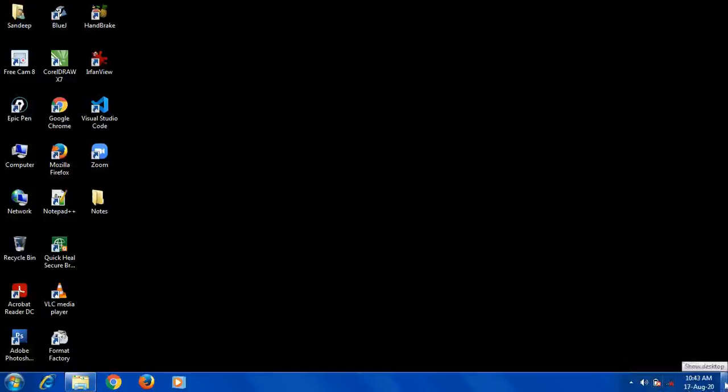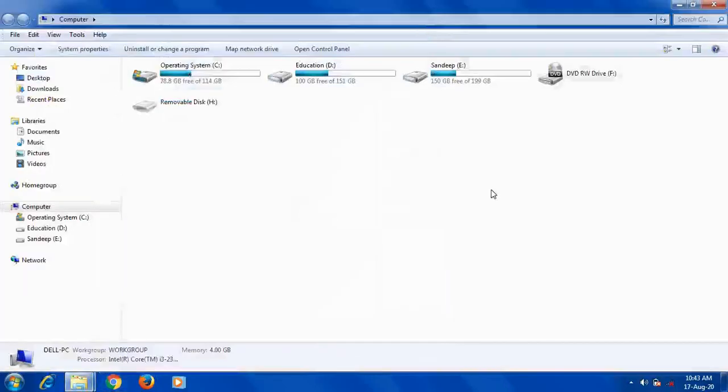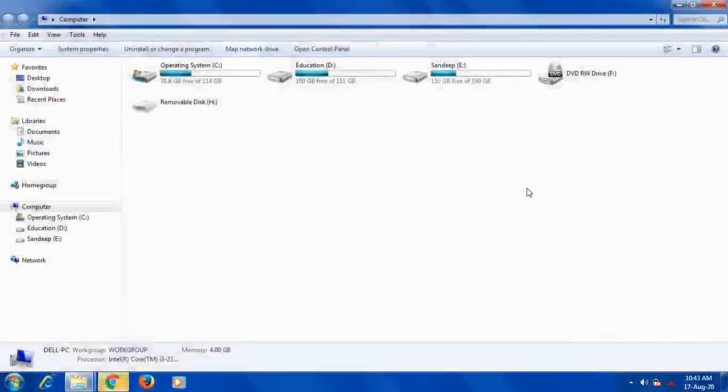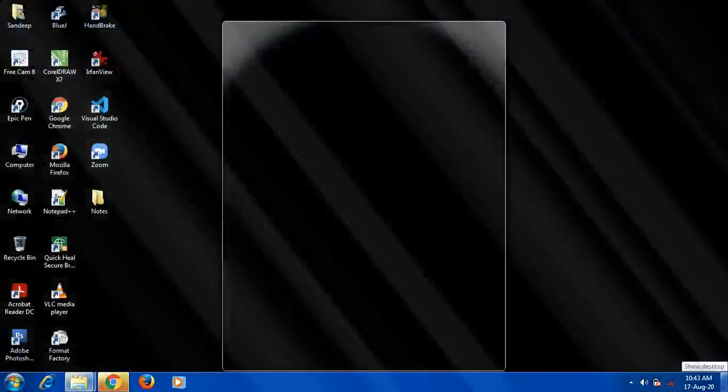And this button is show desktop. Show desktop means, for example, one window is open. Just imagine I have opened a Google Chrome window, or I have opened My Computer. Now if you want to see the desktop screen, you need not minimize this or go to another option. Just take your mouse pointer over this show desktop icon, and your desktop screen is automatically visible. When you move out of that place, the opened window gets displayed again, and when you take your mouse pointer over the show desktop option, your desktop screen appears.